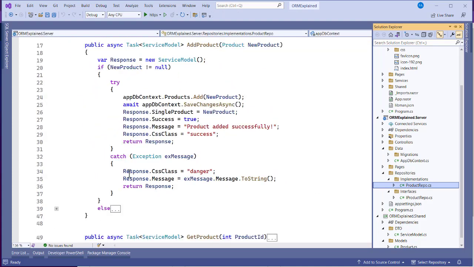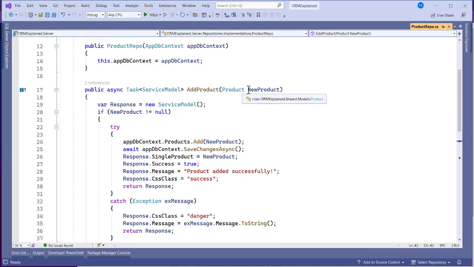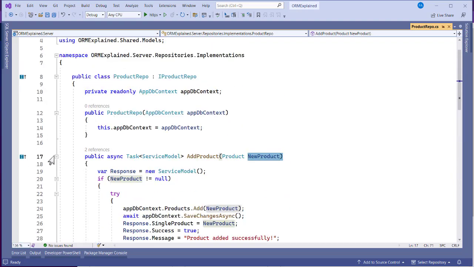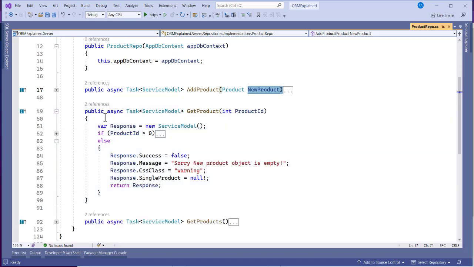So in here, we save that. If it is not, then we are going to say the object is empty. That is, when the model coming in here is empty. Okay, then what we did again here is get product. That's get single product, and as you can see, we pass in product ID.